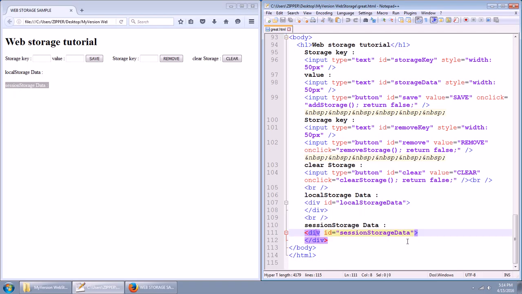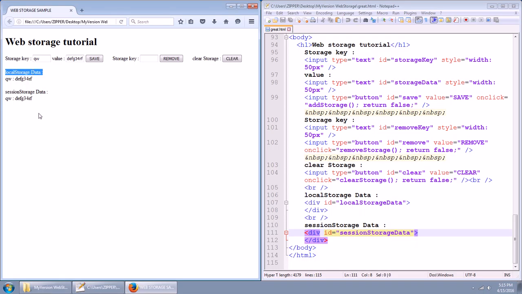So as we hit the save button, let's see, if I type QW and the value is something weird, save, it shows up as local storage data and session storage data. But only local storage data remains after you close your browser. Session storage data disappears after you close it and come back. This will not disappear until you hit the clear button, and this actually clears all the data.